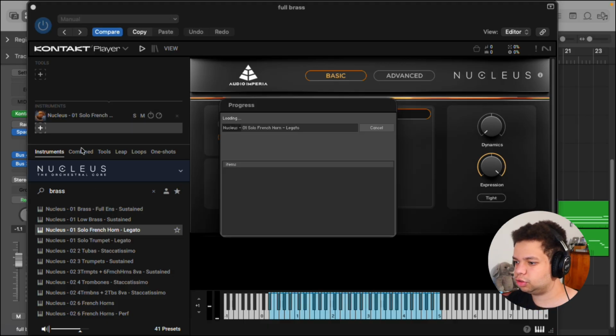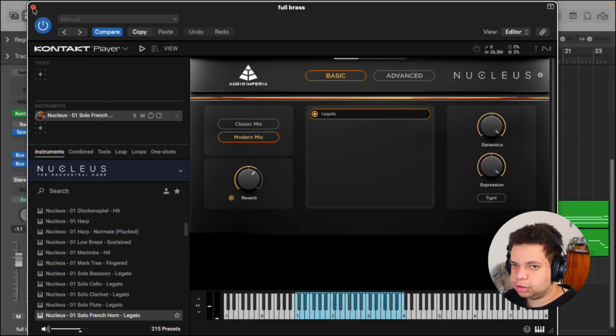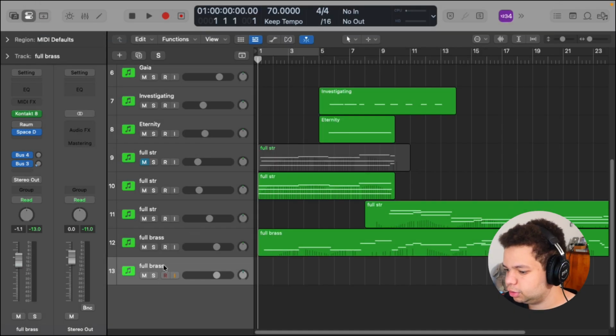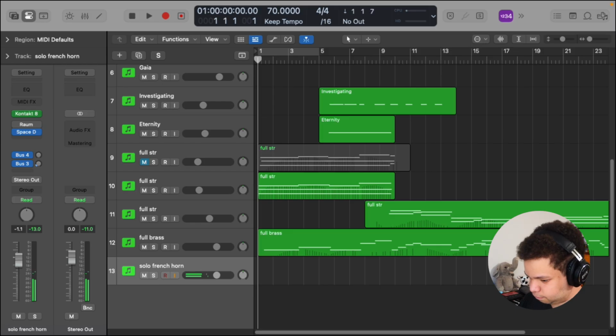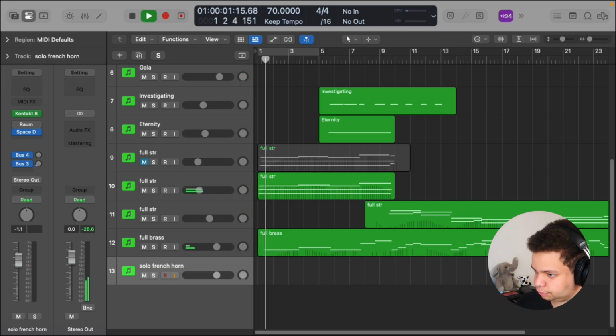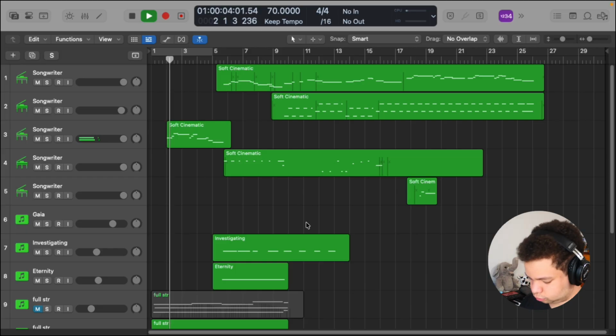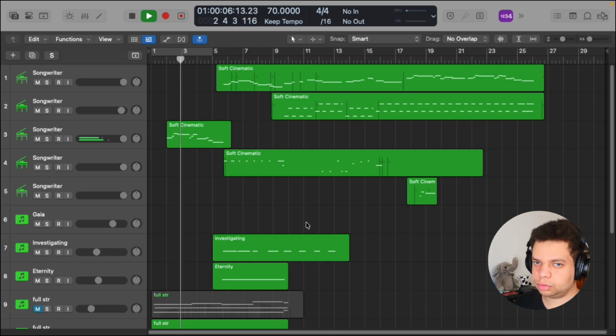Yeah, I feel like that's pretty nice. So this is going to load up and then I'll get back to you guys. Well, I guess I didn't have to cut it because that loaded really fast. So I'm just going to label this here as solo French horn. Okay, I hope I can play the melody correctly. Right here I think is fine.